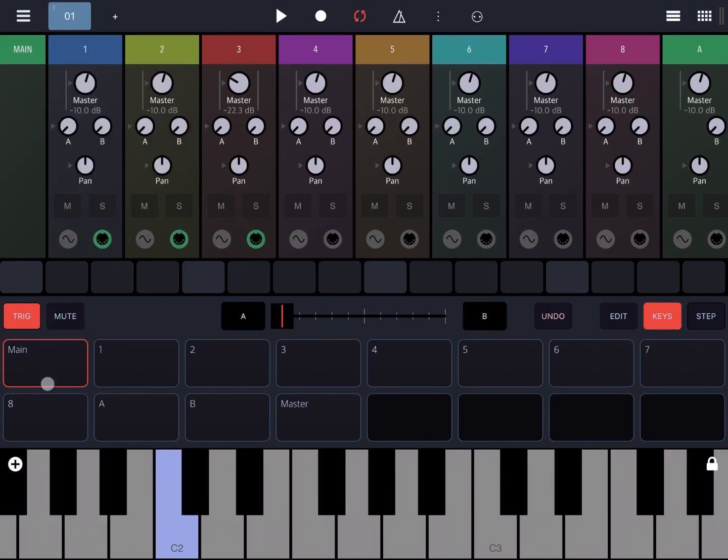Now, if you keep the main track selected, you will see that as I change the note on the keyboard, if Drambo is playing the three tracks, they will also be transposed. Okay, nice and simple. So I hope you enjoy.